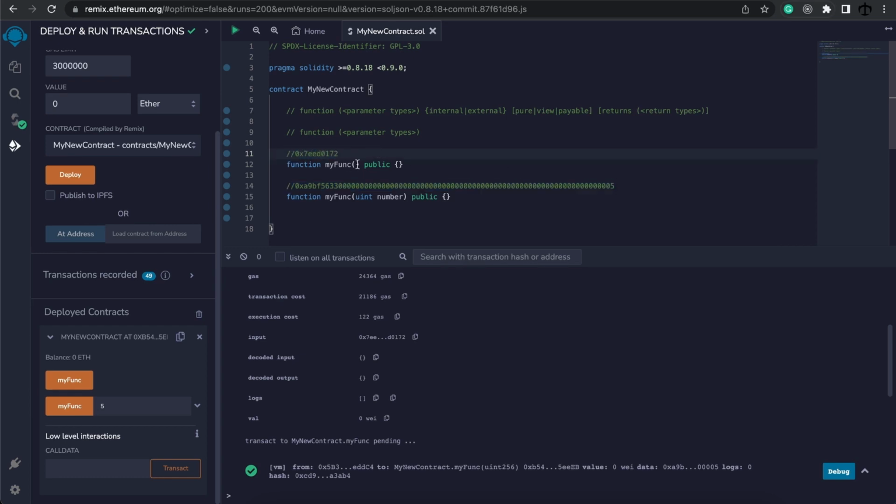Now, as we can see, this one is way longer than this one over here. And that is because the first function doesn't have any parameters. The second one has the number parameter. And you can see after all the zero padding, at the very end, it says 5, and this is the parameter that we passed into our function. But still, what is this? These 4 bytes over here. If you exclude the 0x and you look at these 8 characters, these are the 4 bytes that define this function signature, and the exact same for this function. How do we get that?